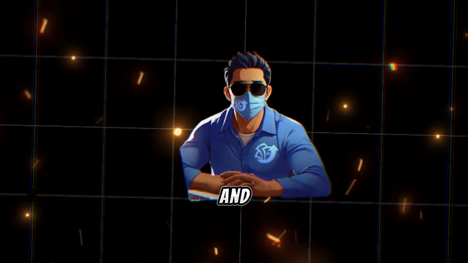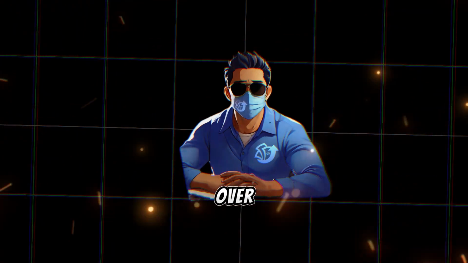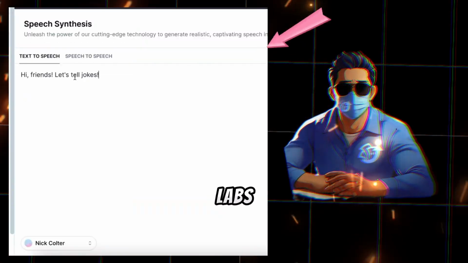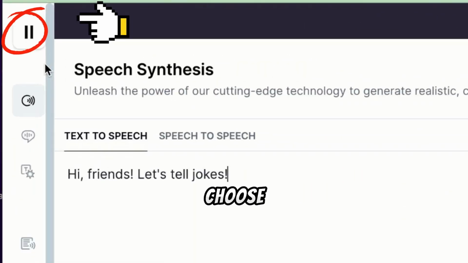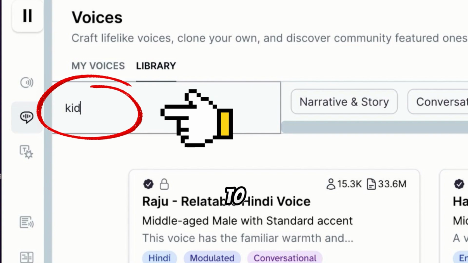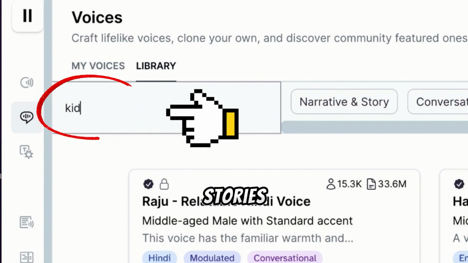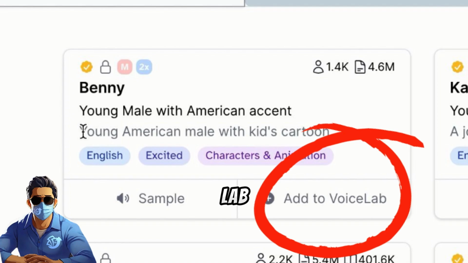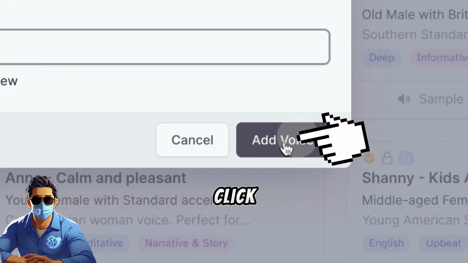If it's your first time, sign up or log in with your Google account. Now let's get our script and voiceover ready. To start with the voiceover, follow these simple steps. Paste your story into the box on 11 Labs website. Click on Menu and choose Voices, then select Library. Type Kid in the search box to find voices suitable for children's stories. Listen to the voices and pick the ones you like. Click Add to Voice Lab, edit the name if needed, and click Add Voice.